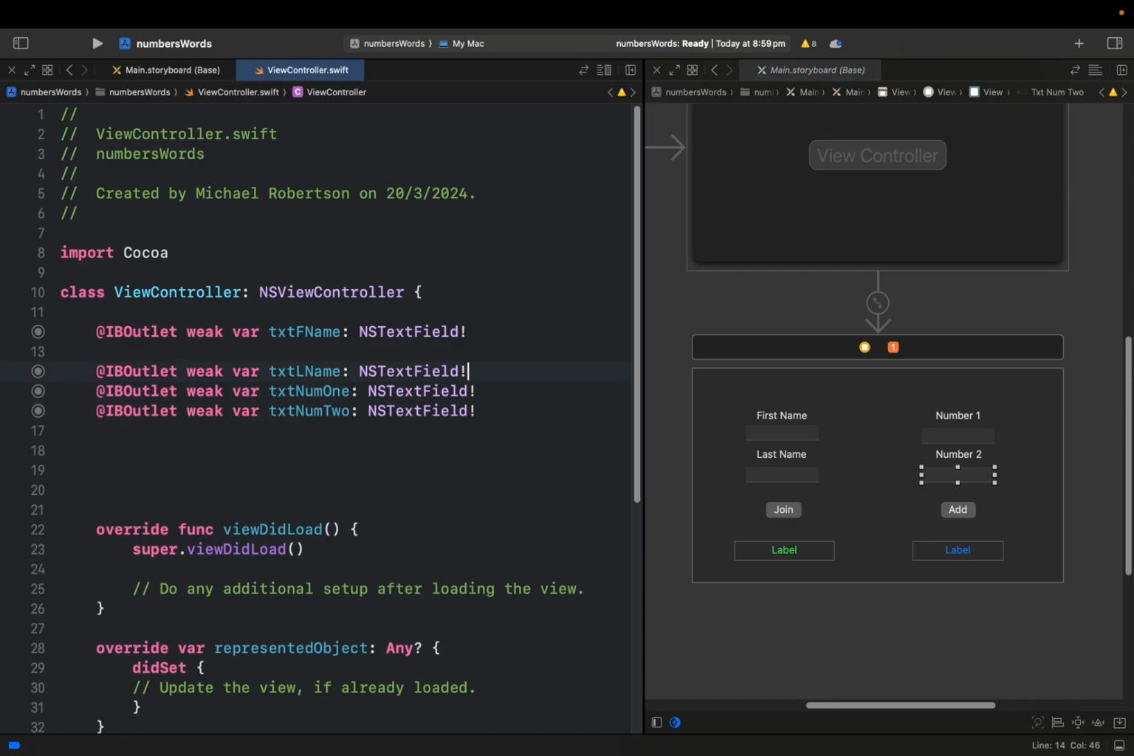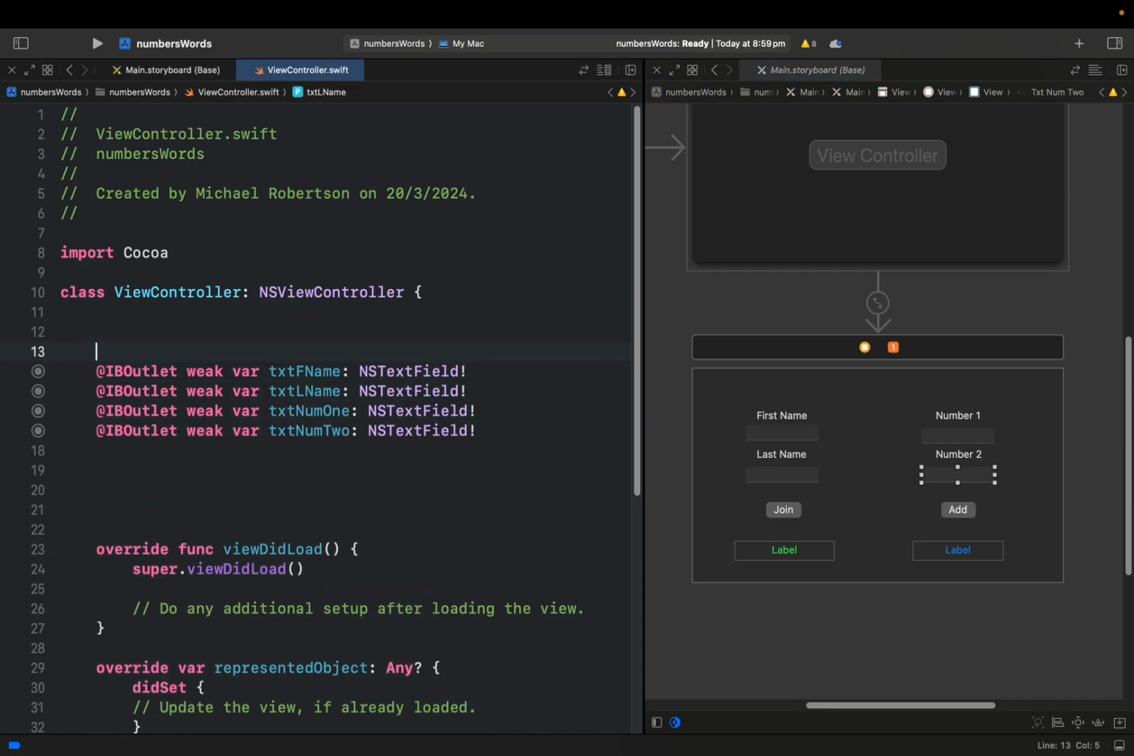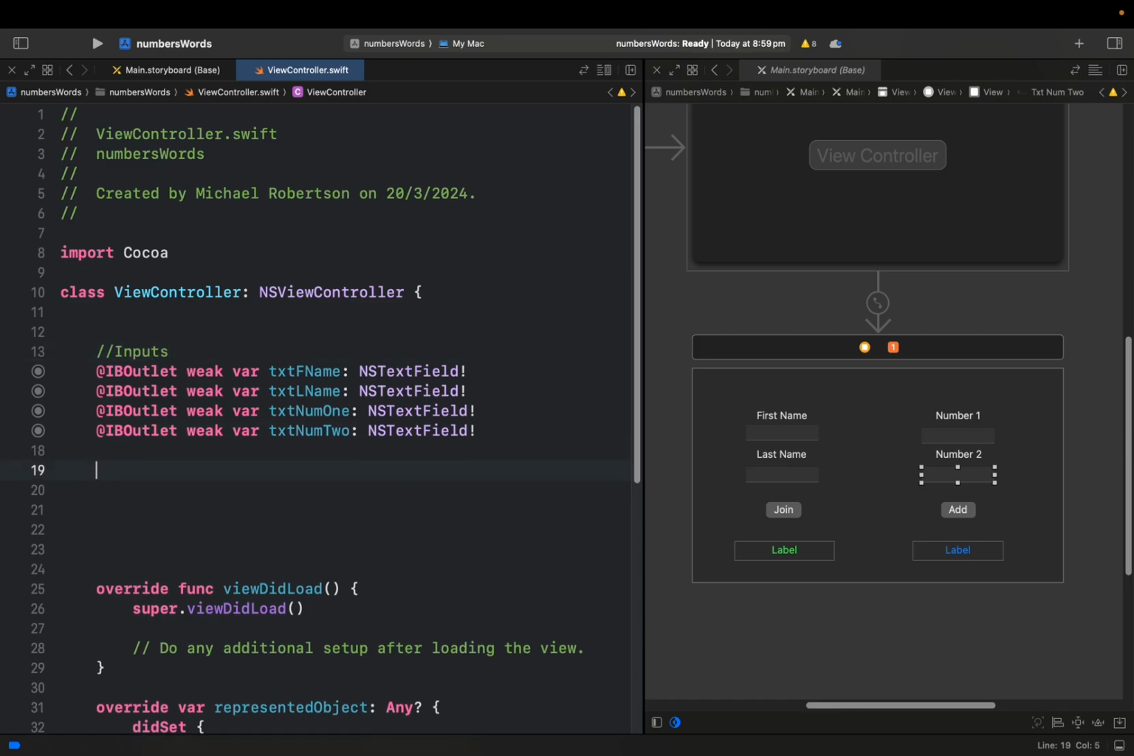To make sure I can really keep track of all the things I have, I'm going to add a comment at the top, double forward slash, and I'm going to write that these are going to be my inputs. My inputs are basically going to be anything that a user can put in, and it's going to have some kind of data taken from it. So in this case, it's going to be either a first name or a last name or some numbers to add together.